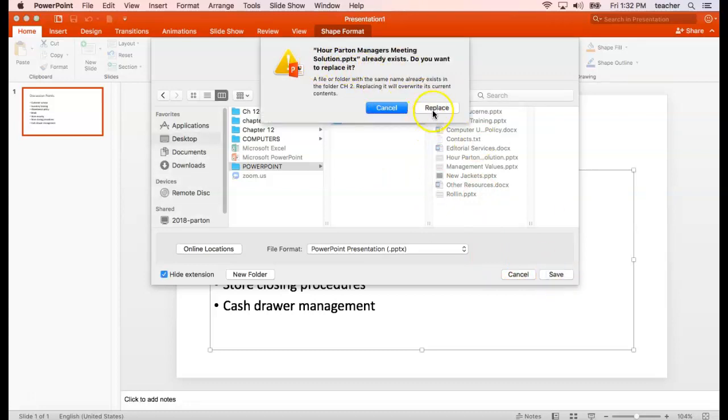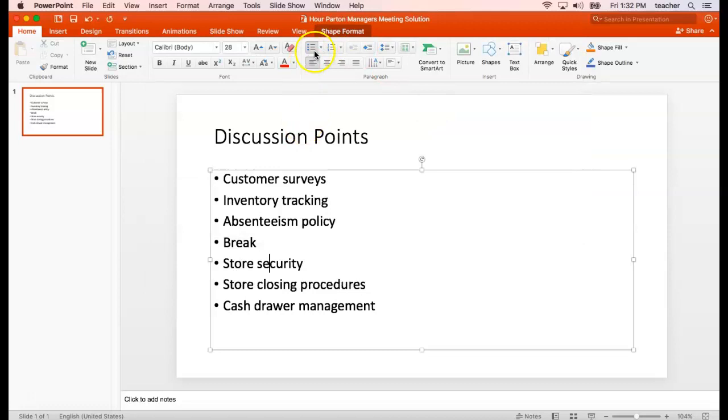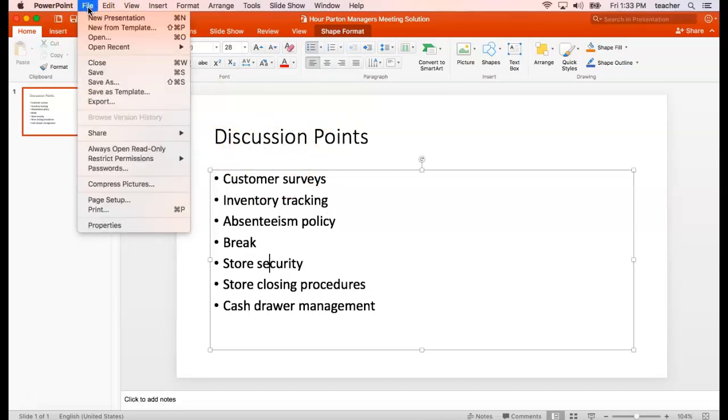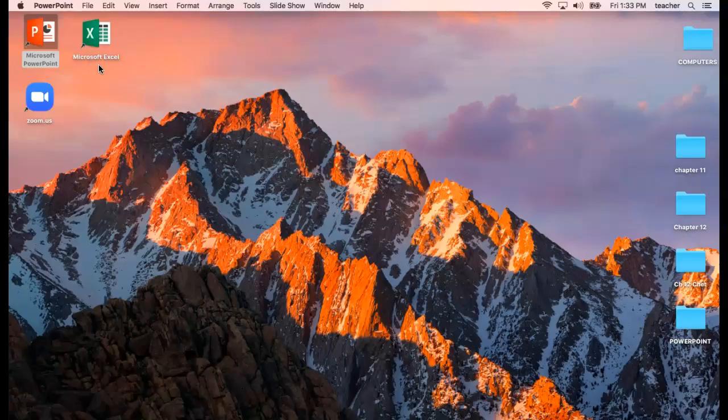So this is what it's telling it. I'm going to say replace. And so now I have it saved. So this is where we should be. Okay, we are going to leave PowerPoint open, but we are going to close this file. So go to File and Close.